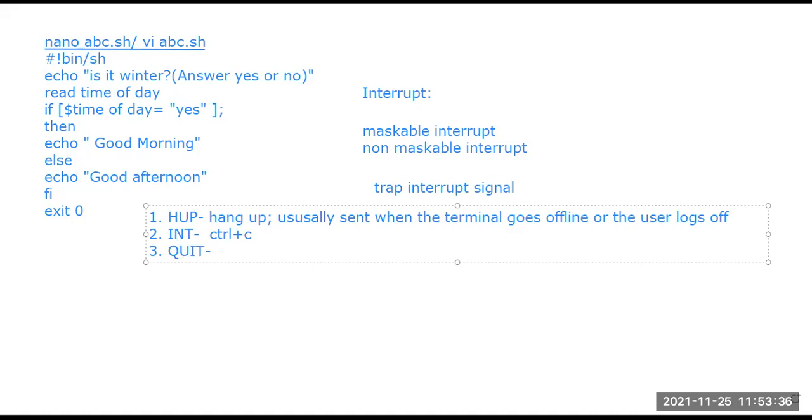When a process is going on, the quit interrupt trap signal will stop that particular process. Usually it is again from the command line scenario or the instruction scenario.